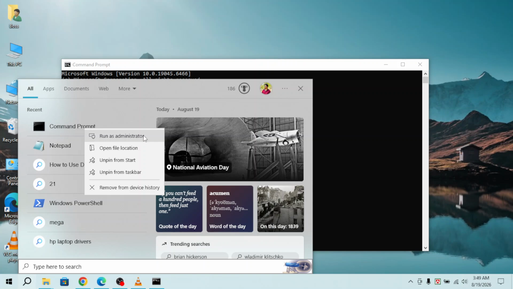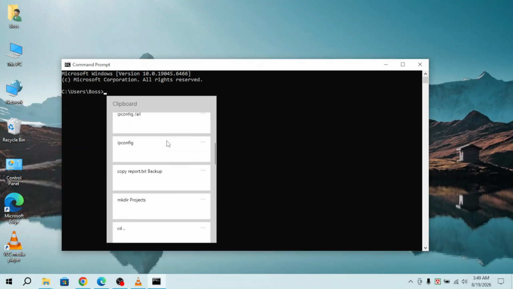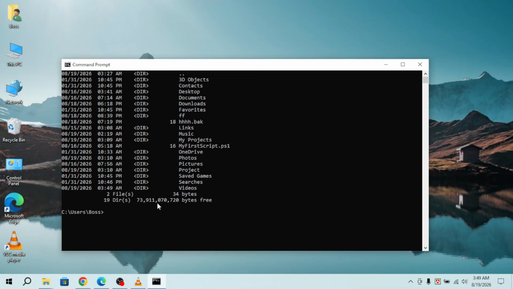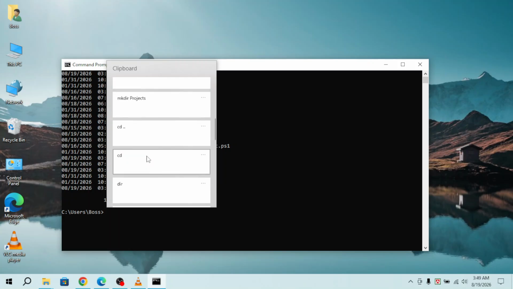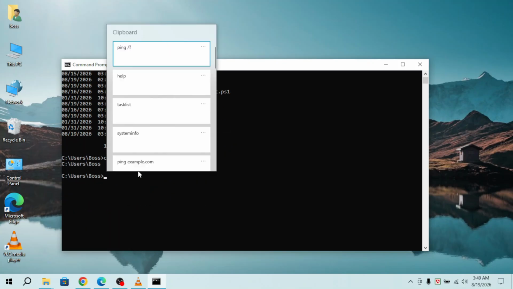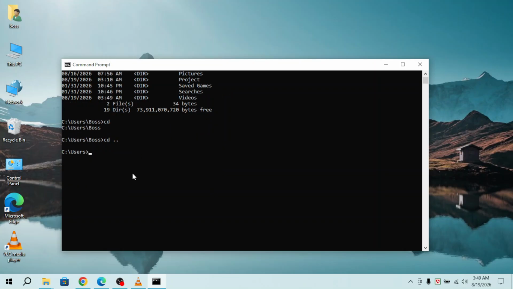Let's start with basic navigation. Type dir and press Enter to see the files and folders in your current location. Use CD followed by a folder name to enter a folder, such as CD Documents. To go back one level, type cd .. Simple but very useful.